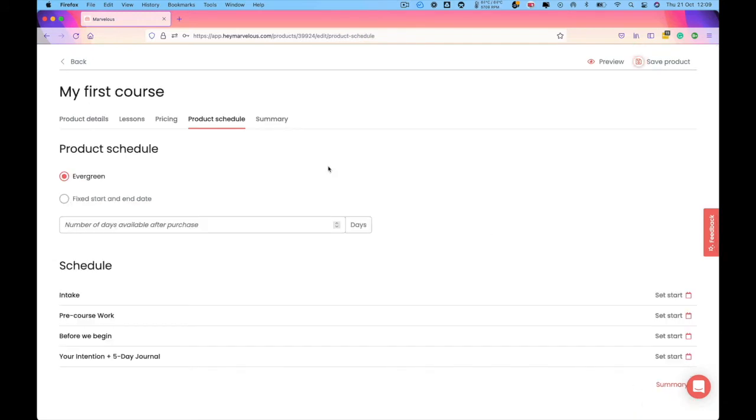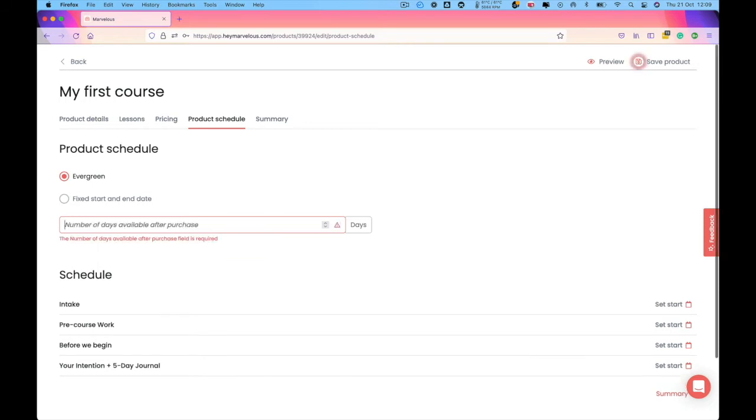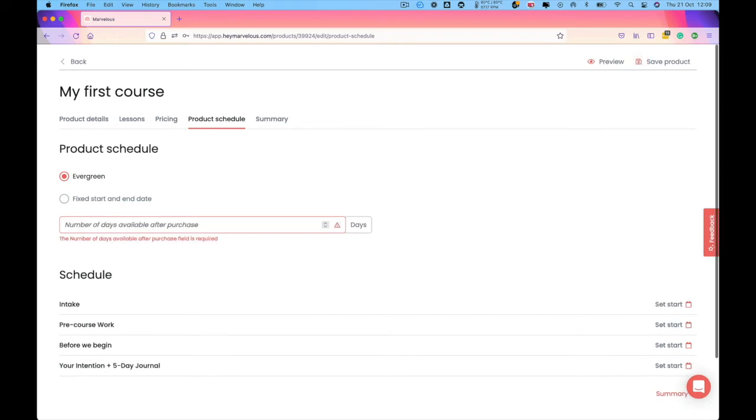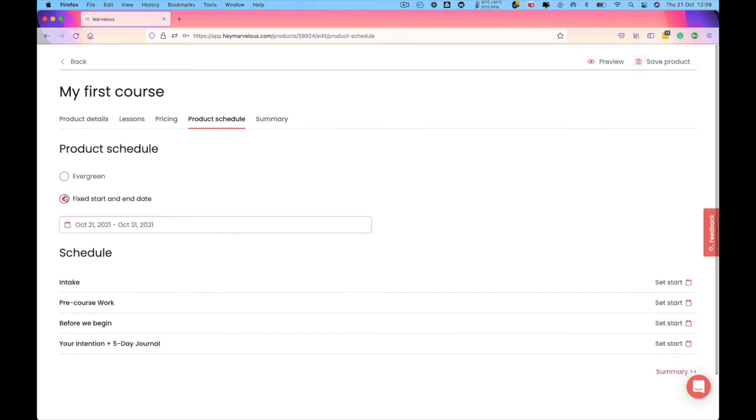So product schedule is where you choose if the product is available for purchase all of the time, for example, evergreen. As I stated previously, you can set that it is a certain number of days access upon purchase, for example, 365 days access, or I could set it to 30 days access. So if the course provides 30 days access upon purchase, on day 31, they would no longer have access to the course. The other option is a fixed start and end date.